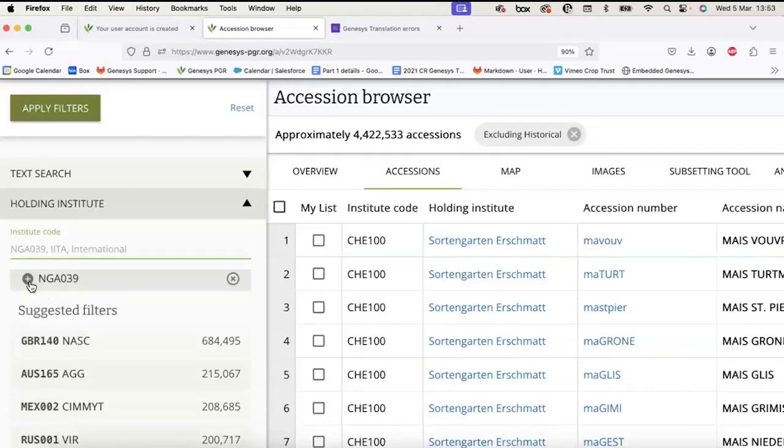And the plus button is an indicator that you're asking Genesis to look for accessions that are conserved in NGA 039 from all of those 4.4 million accessions. But you can also click on this plus button and it will transform into a minus. And this means that you are looking for all of the accessions in Genesis except for the ones conserved at NGA 039. And you can, of course, mix and match using these different exclusion or inclusion buttons.